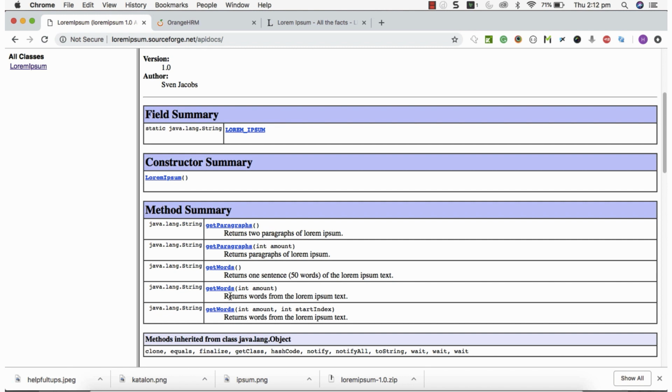Okay, it has got 5 methods, which is getParagraphs, which returns 2 paragraphs of Lorem Ipsum by default if you use this particular method. Also, you can use getParagraphs with the integer parameter here. Now you can give the number of paragraphs you need, so that many paragraphs will be printed. Similarly for words, getWords, and getWords with the start index and amount.